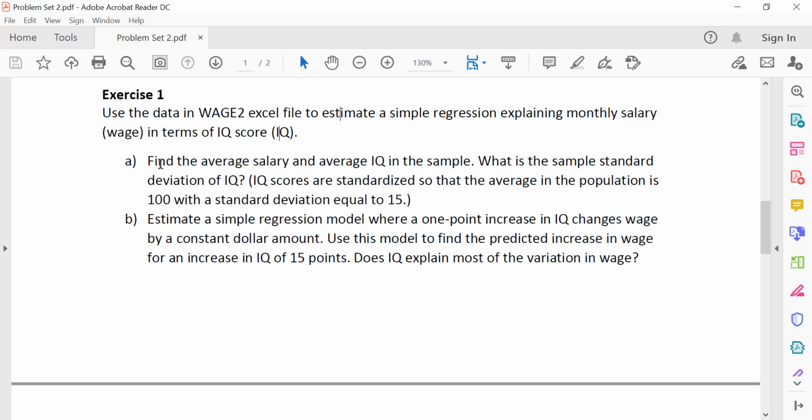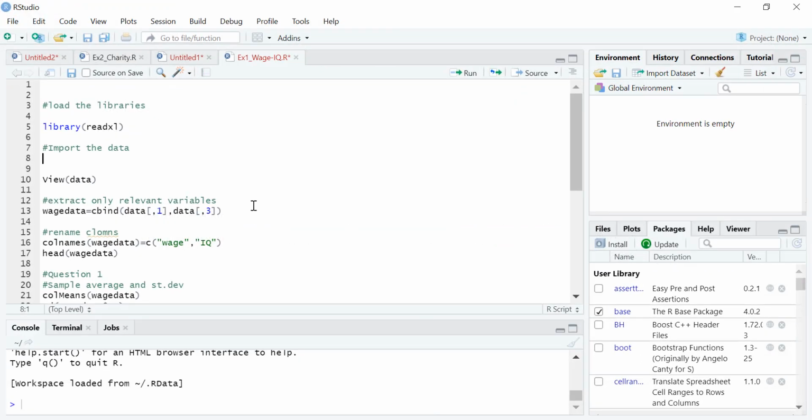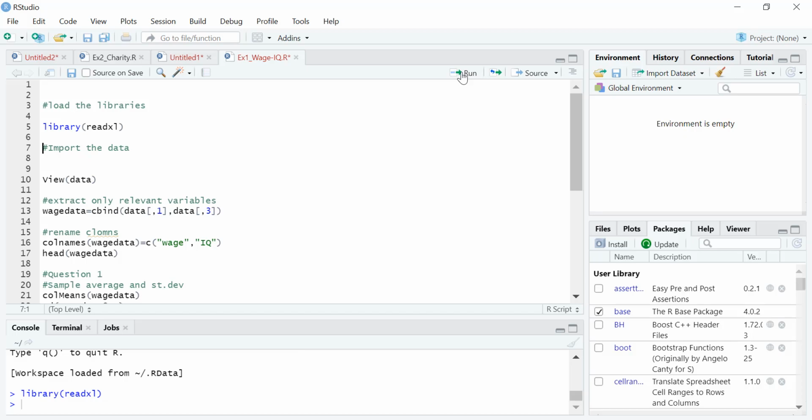So the first task is to find the sample average salary and average IQ in the sample, and also the standard deviation of the sample. So let's do A first. I have written an R code here, but I haven't yet imported the data into R. So let's first load the library for the readxl package. Now this package basically allows us to import the data stored in an Excel file into R.